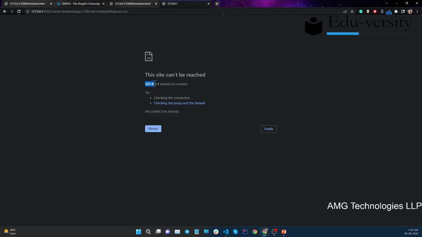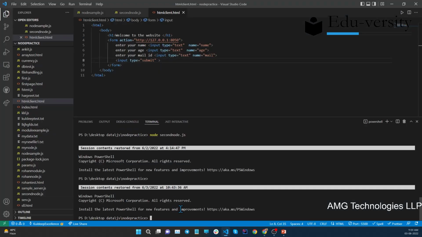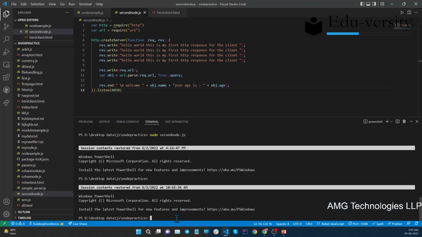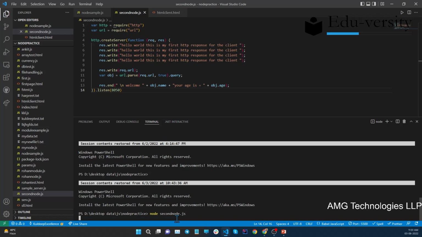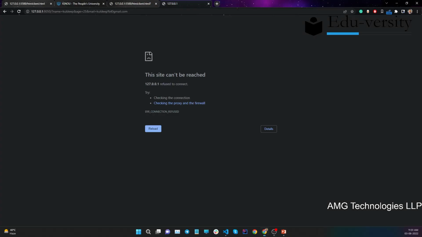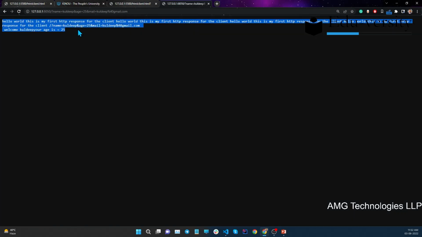Because 127.0.0.1 refused to connect. Why? For that, I have to run my node server. So I'll write node second node.js, enter, and now let's try to send the request once again. If I resend this, you can get the data, and the data is name Kuldeep, age 25, mail kuldeep@gmail.com.